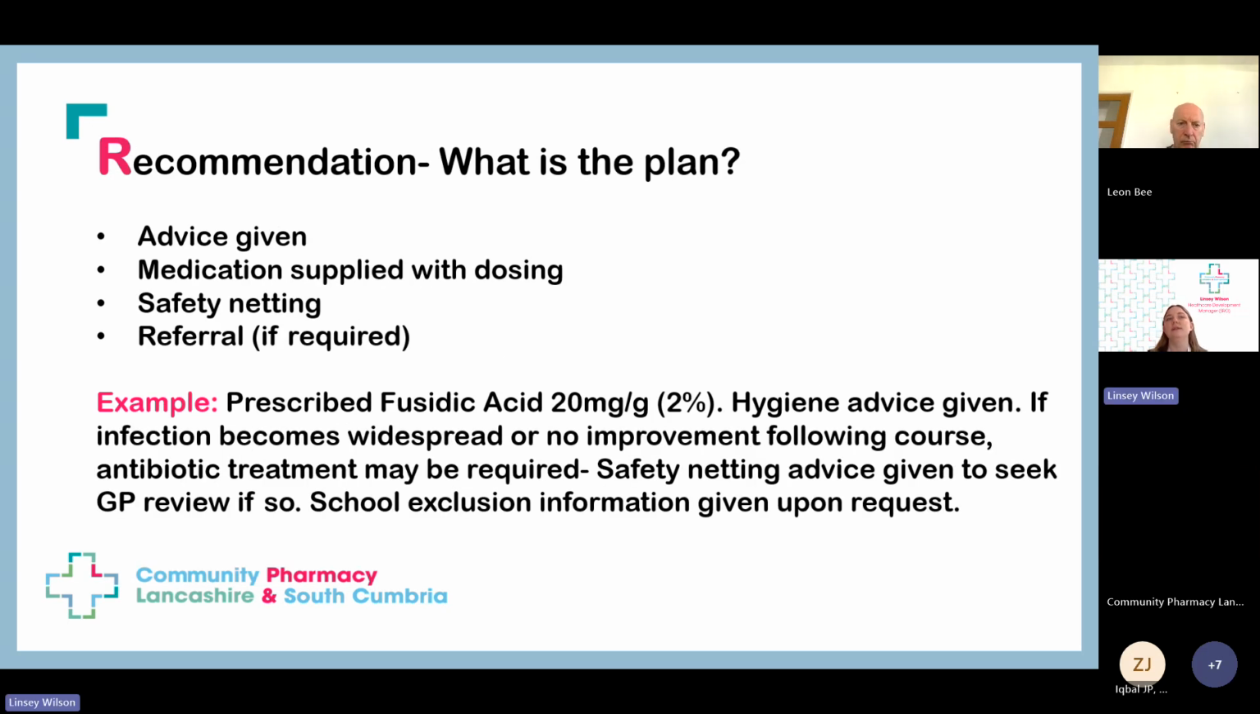Recommendations. So what's the plan now? So we've prescribed her fusidic acid. We've given her lots of hygiene advice, and we've given some safety netting advice. If the infection becomes more widespread or there's no improvement, then she might need antibiotics. So we're telling her to see the GP if she needs a further review, and we've given her the school exclusion list that I've sent earlier. So we've seen this patient twice now. If she was to re-attend, we'd be sending her straight back to the GP.